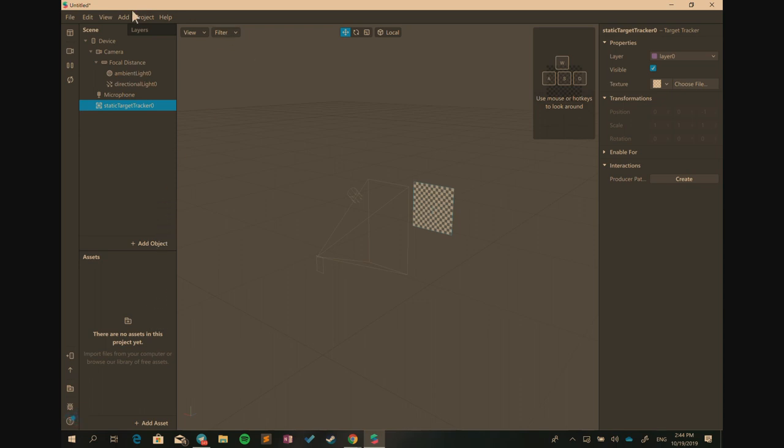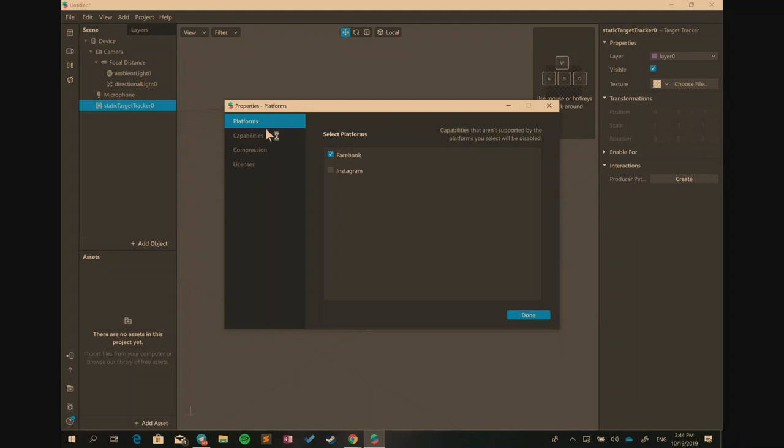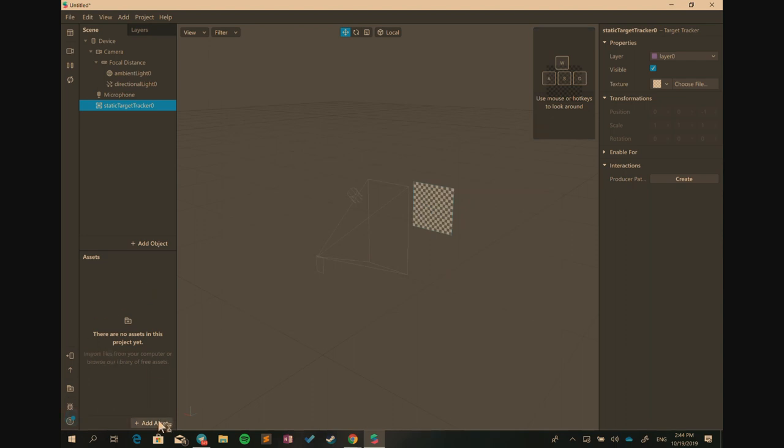Sorry, how do you disable that Instagram functionality? Oh, you can go to a project, then you go to edit properties, then platforms, disable Instagram. Yeah. Then next, we want to add our image.